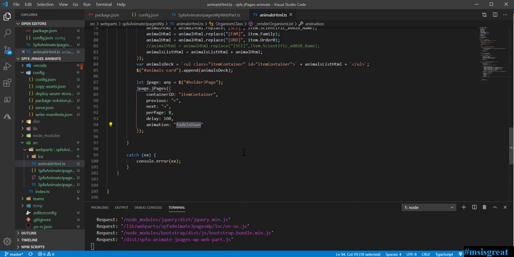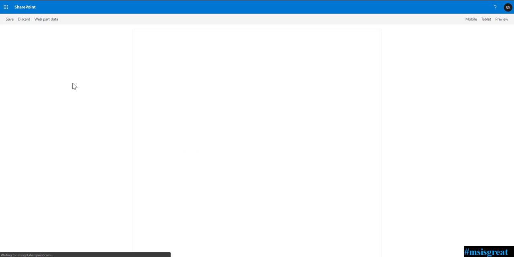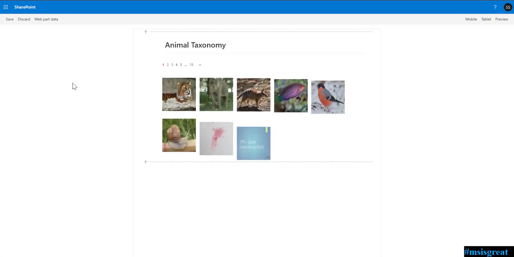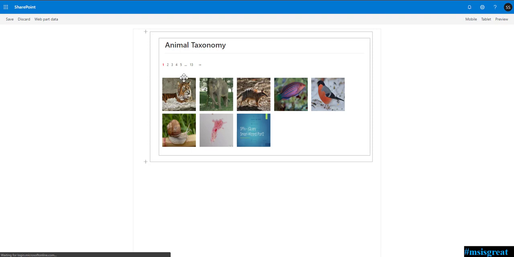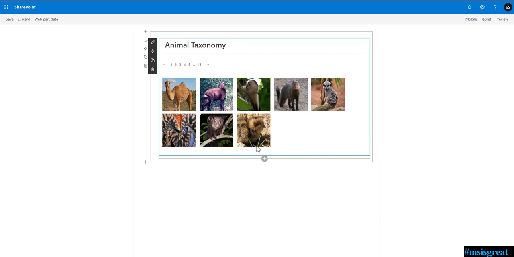For example, if I say flip X, or fade in up. Every time you change here, it will start to build. Completed. Let me refresh it again. When I refresh now, the animation should be a different animation, which, yes, comes from up or down. So that's how the animation comes in.